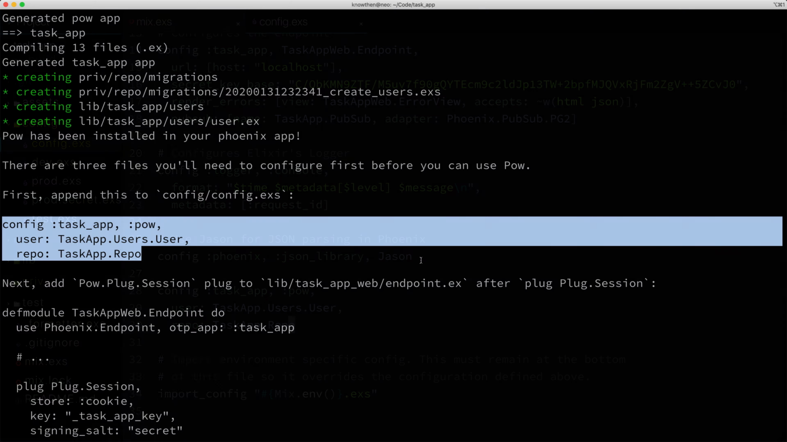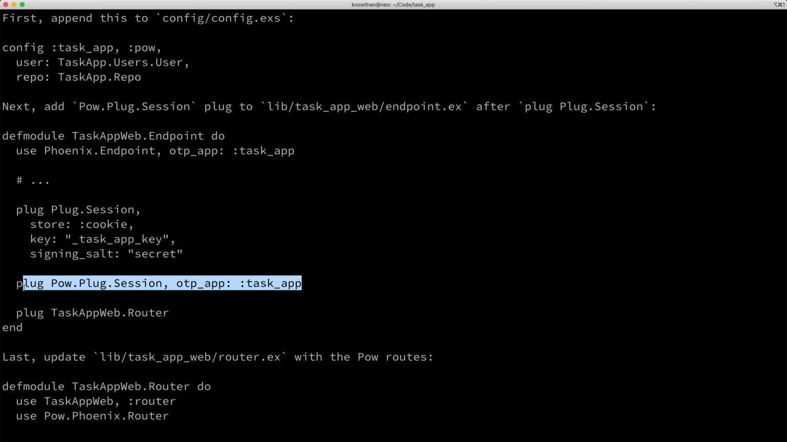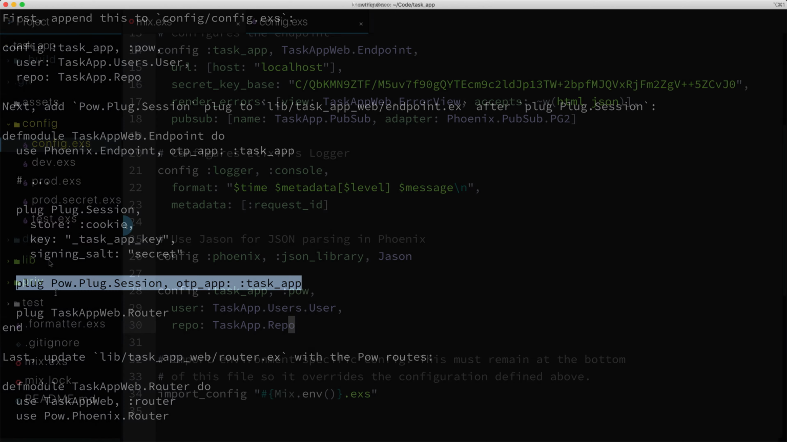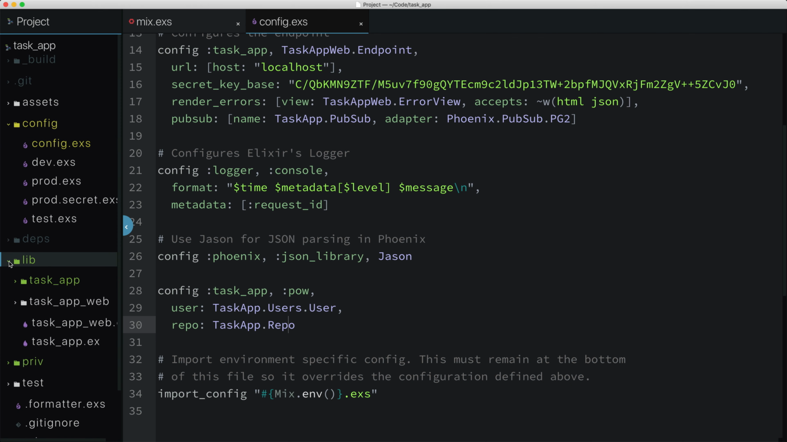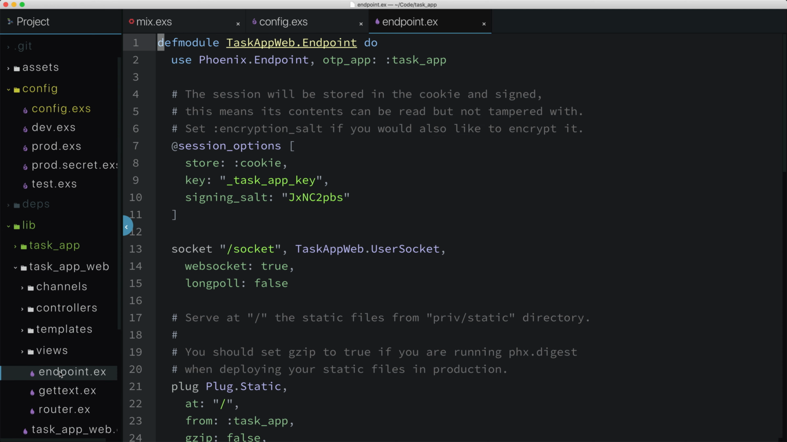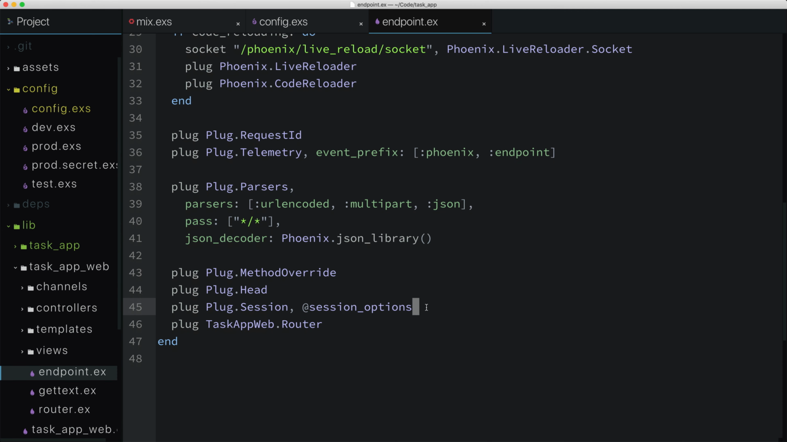Okay, back in the terminal, I'll highlight and copy this plug-related snippet, which we'll need to paste in the endpoint file between the session plug shown here and the router plug shown here. So I'll open up the endpoint file, which is in lib/task_app_web, then I'll scroll to the bottom of the file so I can find the right place to paste the snippet we just copied, which should be right here between the session plug and the router.